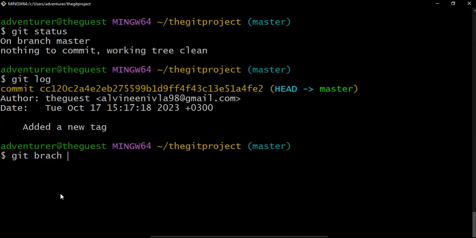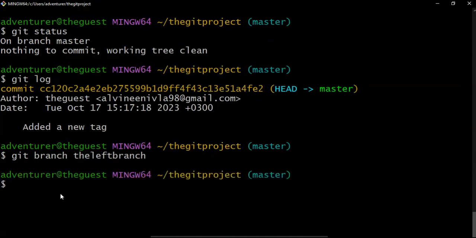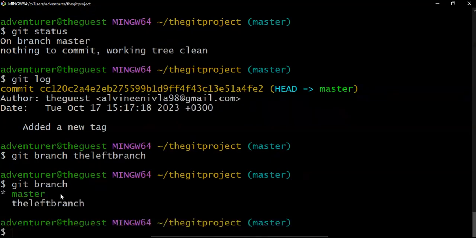Let's say the left branch, and check it using git branch. So here you can see that our current branch is the main branch, master branch, and we have another branch, the new one called the left branch.